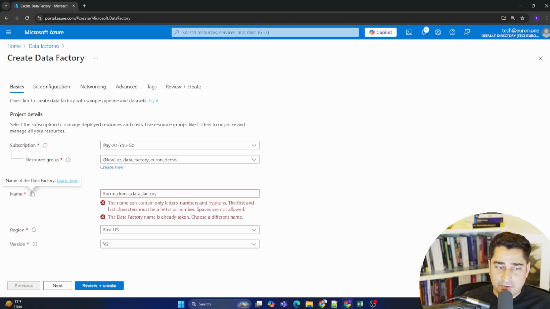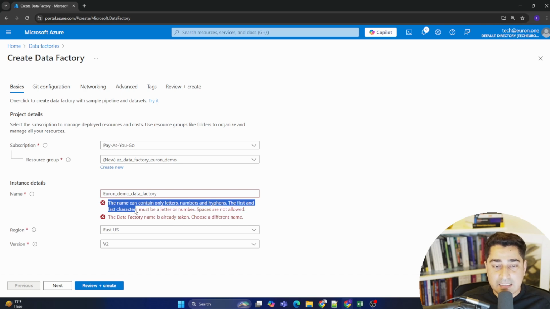Whenever you're trying to create a name, just hover over here and click on learn more, and you will get to know about the naming convention, what kind of characters you are supposed to use and what you're not supposed to use. Otherwise, just try to give any name. It is going to give you an error: the name can only contain letters, numbers and hyphens. The first and the last character must be a letter or number. Spaces are not allowed. Underscores are also not allowed. I have given an underscore. In the resource group, it's completely fine.